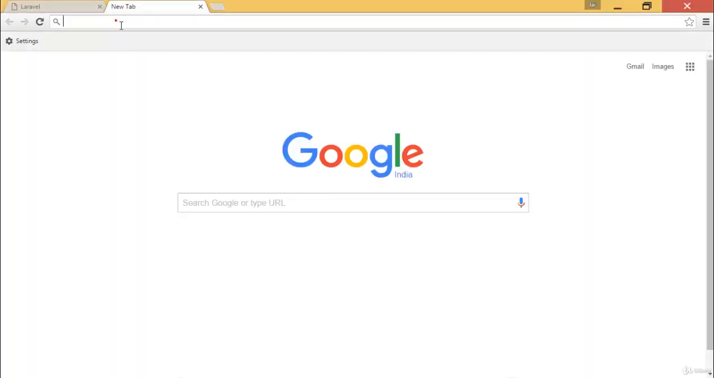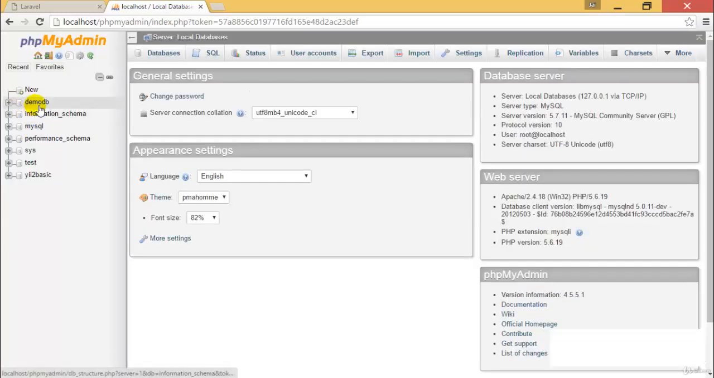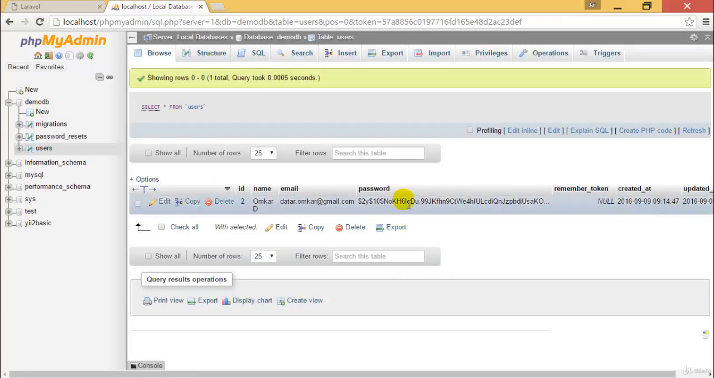First of all, I'll go to my localhost phpMyAdmin. I had already created a database. I'll log in. Okay, so here is my database demo.db and it has 3 tables in it. So I'll focus on users. I have some users, one user over here. So I'll try to update the name of the user.